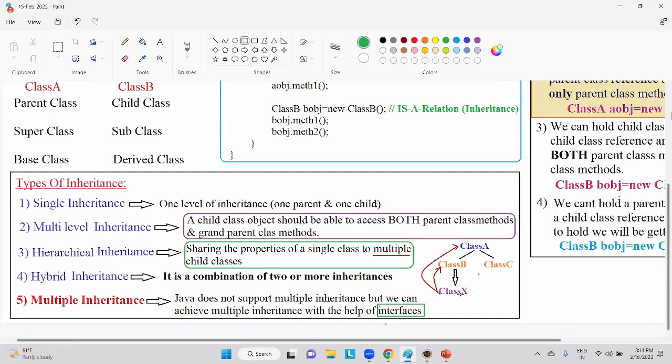I hope it's clear for everyone. Did you note down these points? Please write. After this, we are going to discuss an amazing concept.